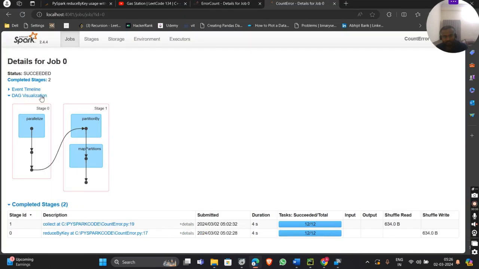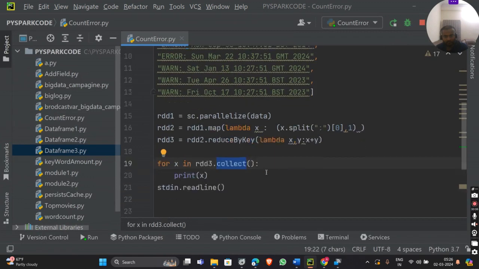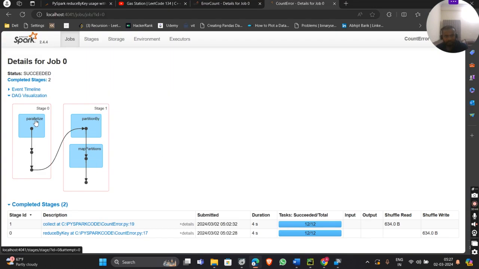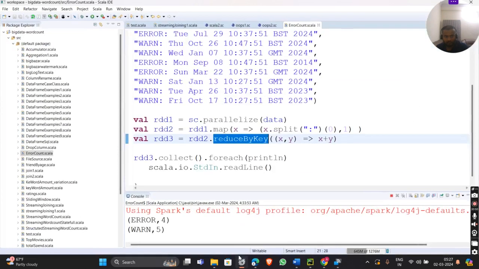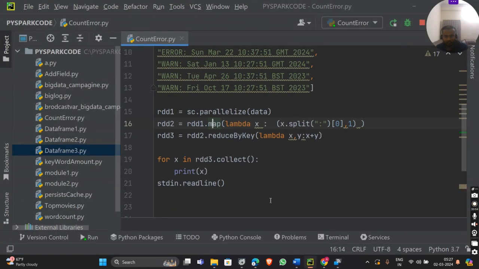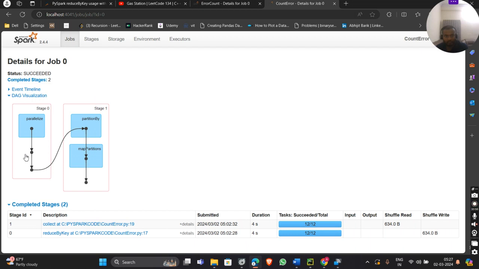Now this is our Python DAG, the Pyspark DAG, and this is our Pyspark code. Initially we are using parallelize and map. Now if we go to the DAG, we are using the parallelize function, which is a narrow transformation. But then we are using map, and if we go there, there is no map.